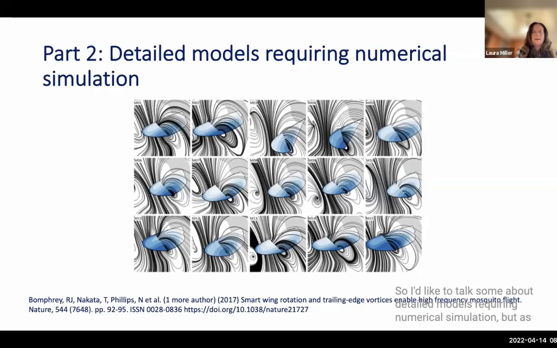I'd like to talk some about detailed models requiring numerical simulation, but as you might imagine, covering too much in 50 minutes when it comes to CFD is not really feasible. What I want to do is provide an overview of the various tools that are available, talk a little bit at a high level about the process of doing simulations, and offer some tips and warnings as we go along too.